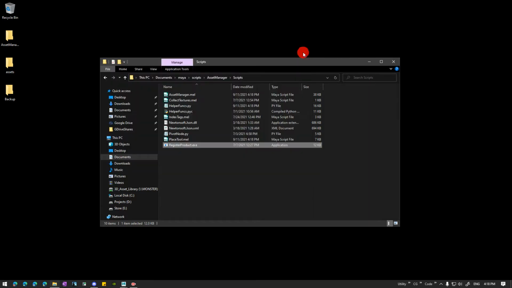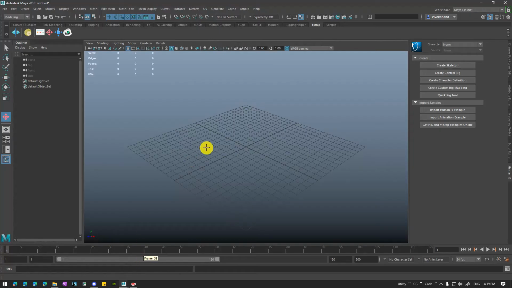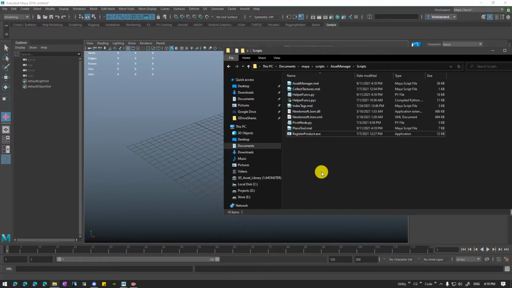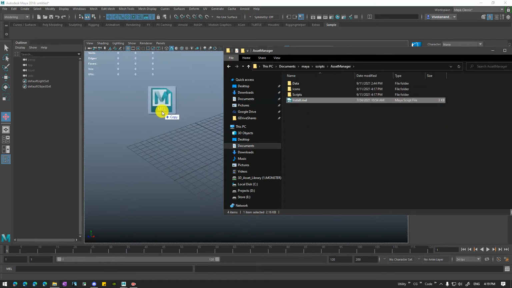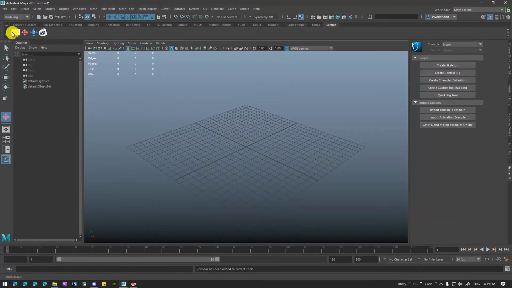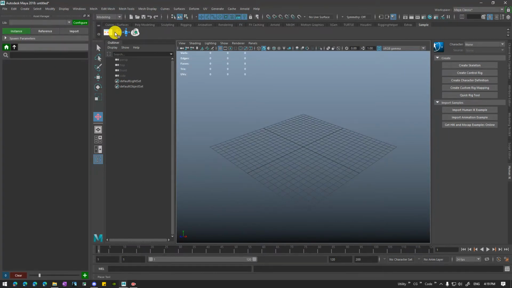Fine, now close it. Then open Maya. Then go to the shelf where you want the script icons to be. Then go to Asset Manager folder again and drag this install.ml file. And it will create all the necessary script icons, which includes Asset Manager, Placer tool, and some essential helper scripts.